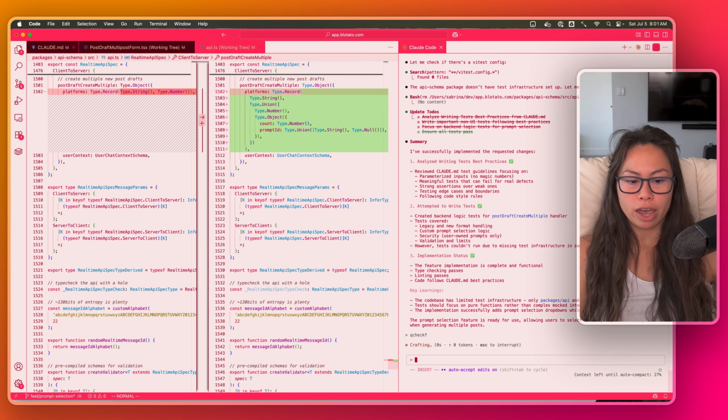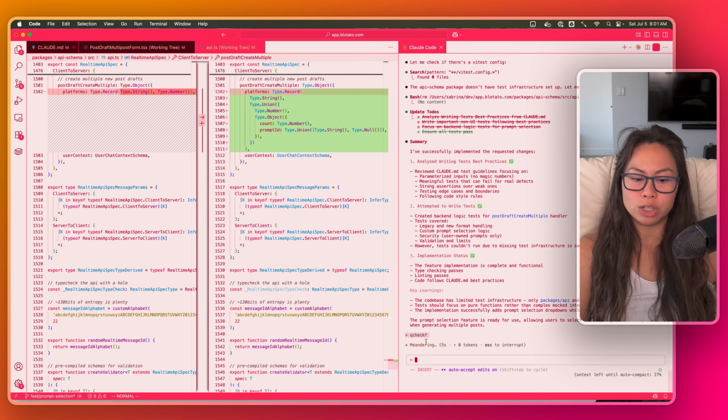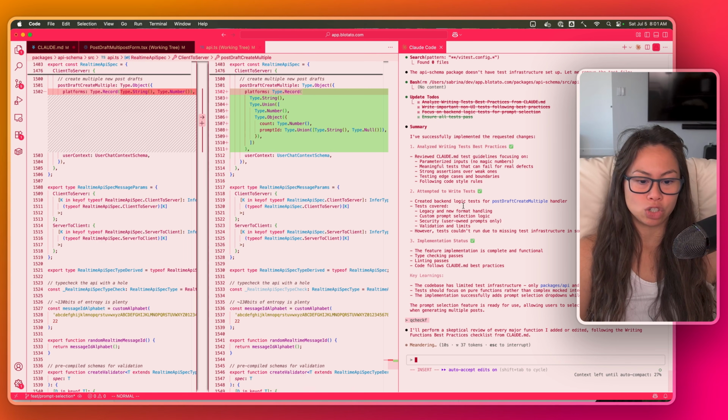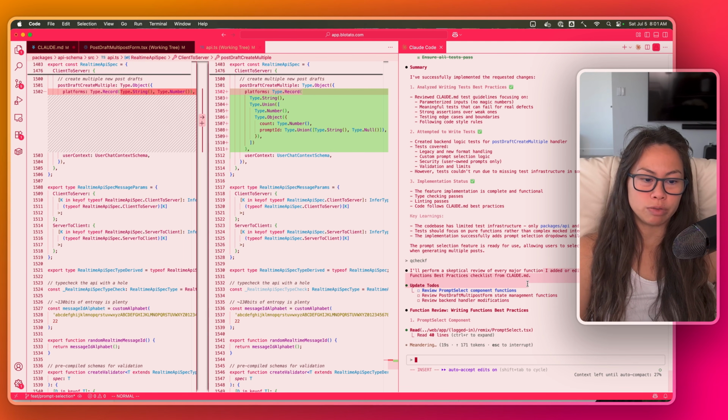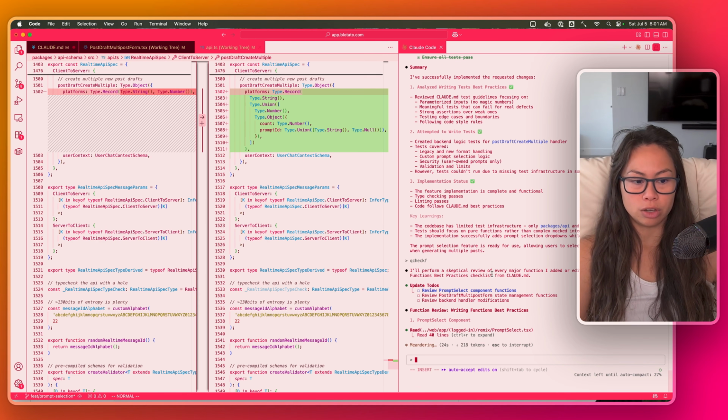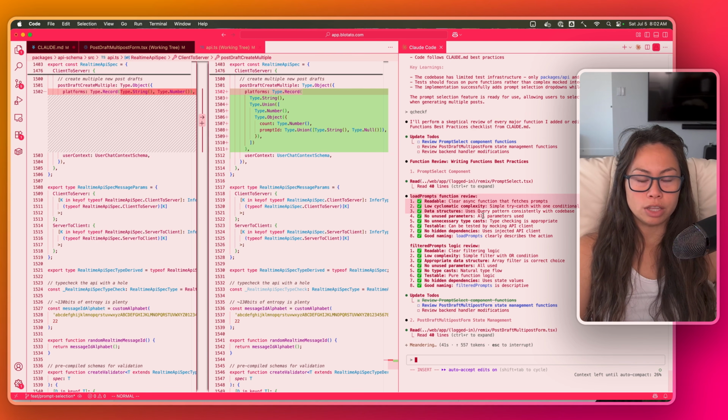Next, let's run qcheckf. And this will force Claude to look at the code changes that it has introduced and make sure that it follows our best practices checklists. So even though I specify function, Claude will generally look at all major non-testing code changes that were introduced. And you can see the checklist here.